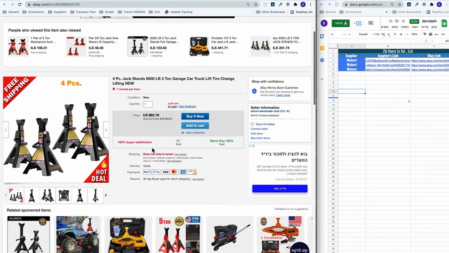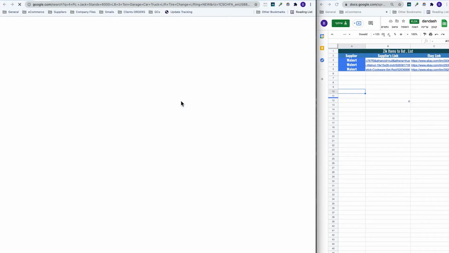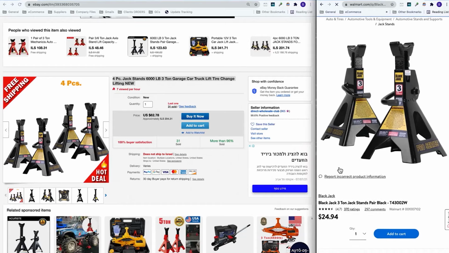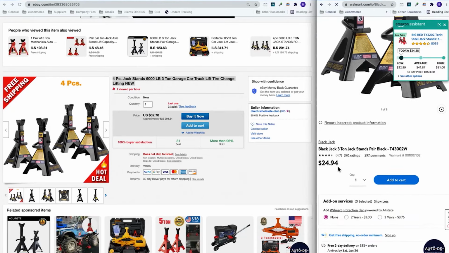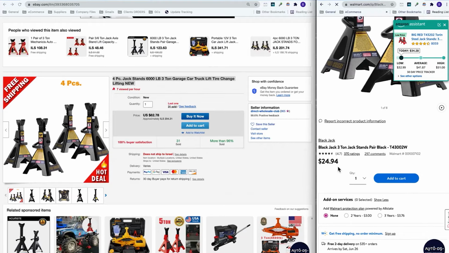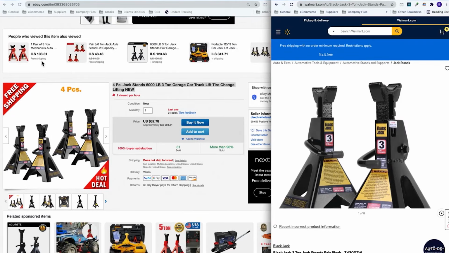Another item here. $62. Let's go ahead and search for it. Same process again. eBay, Walmart. And on Walmart, it's selling for $24.95. This is a really nice one. So now we're going to teach you a nice trick. Here you can see this item sold well, but it's coming in four pieces.